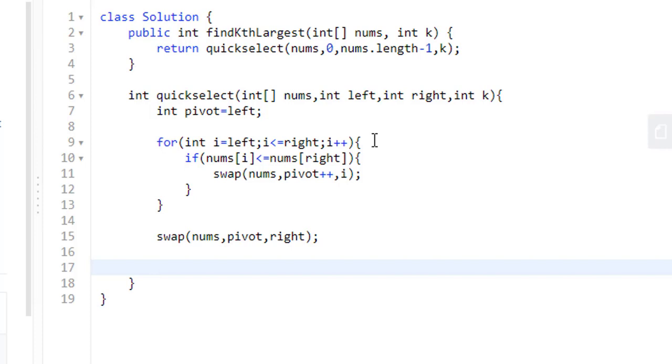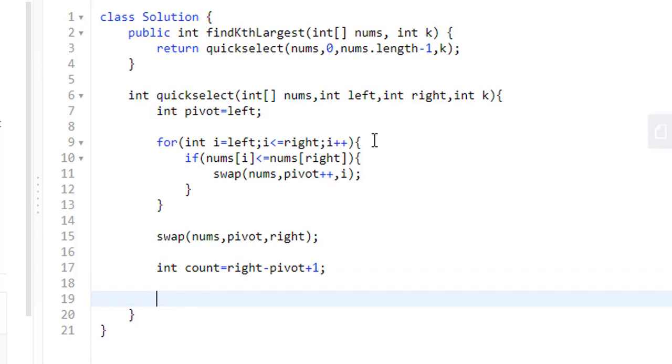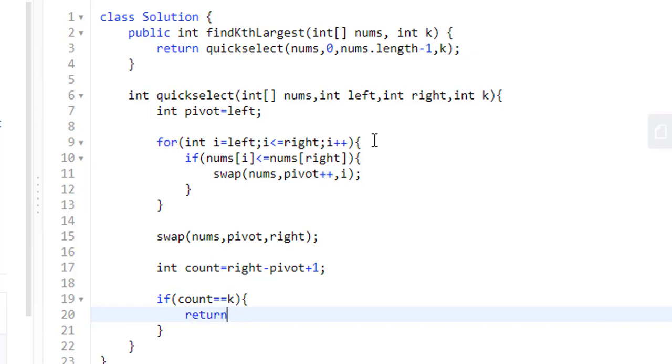We need to check how many values are present after the pivot. So we'll count the number of values present after the pivot. To count the values, we will do this. If the number of values is equal to k, this means that we have found the kth largest element in the array, and we will simply return the pivot.